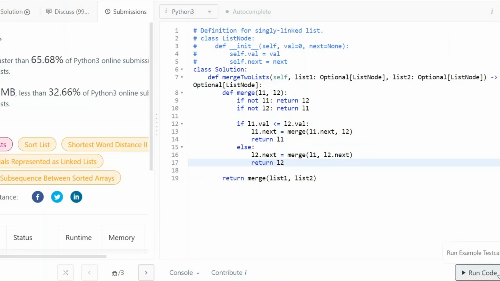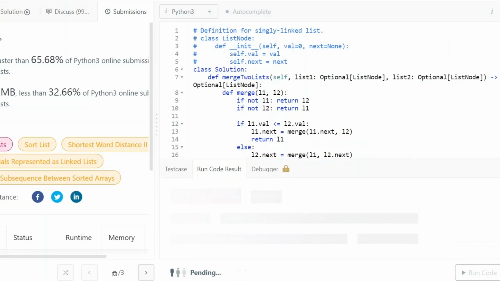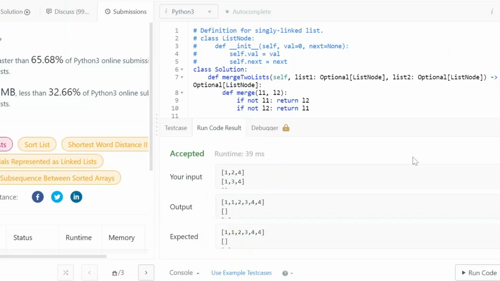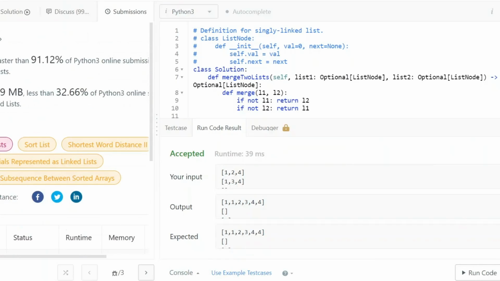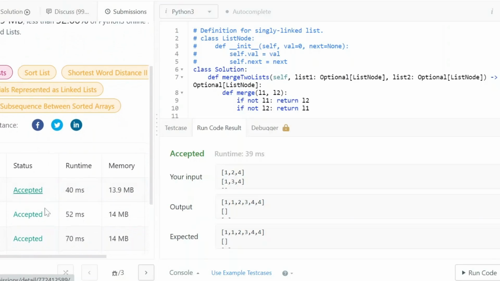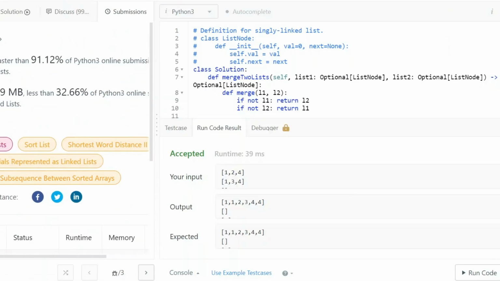So let's give it a spin. Cool, and try to submit this. Great, this works, and is it more efficient now? Okay, I think it's more efficient than the iterative solution.